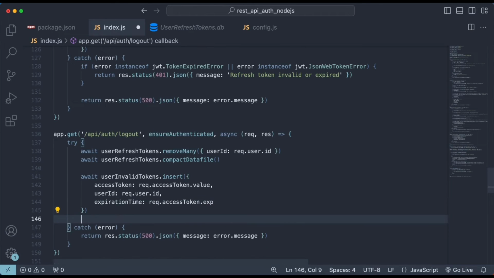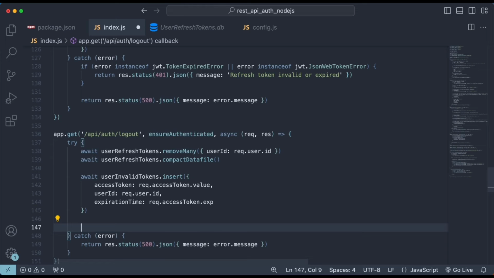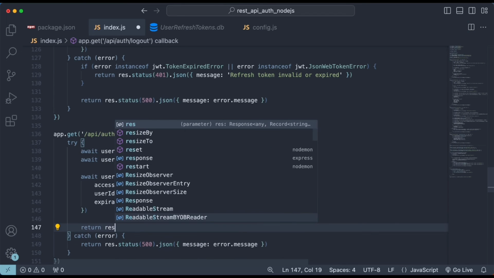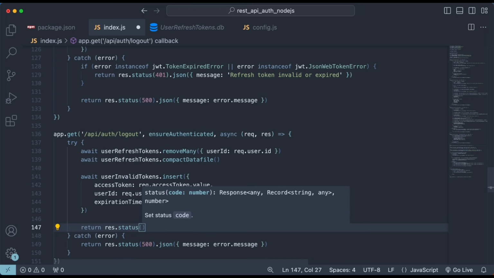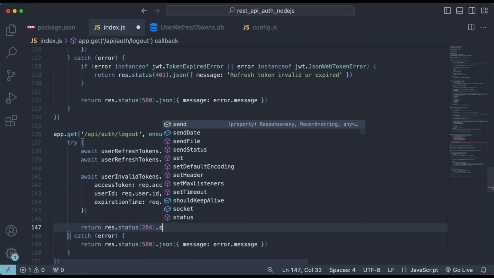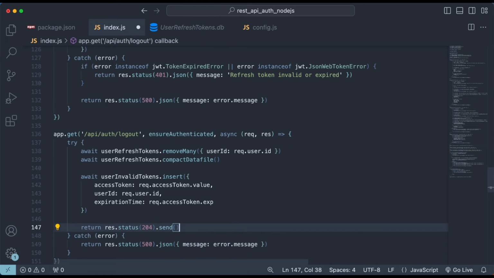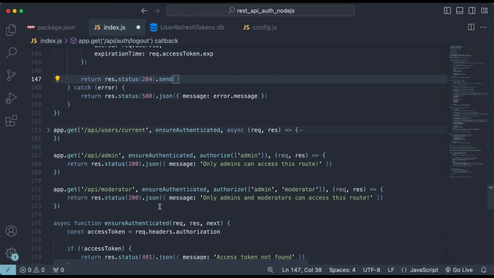Awesome, now all we need to do is return a response to the client. So return response.status, and here we could send a 200 OK status code, but since we don't need to send anything in the response body, we can send instead the 204, which means no content. The 204 is also a success response, but the server doesn't have anything to return to the client. And then the .send function. Now, before we test this logout route, we need to check on the ensureAuthenticated middleware function if the access token exists on the userInvalidTokens DB file.